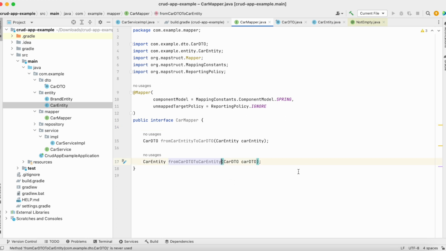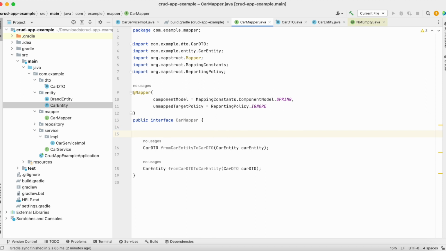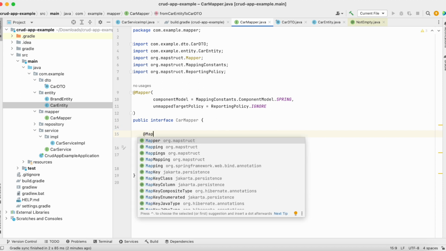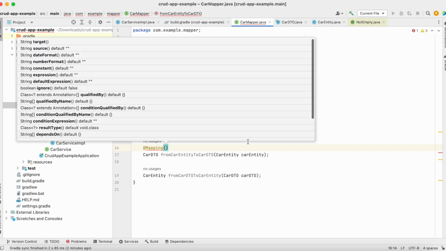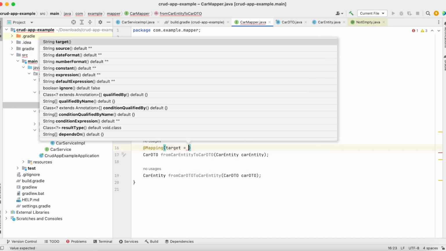And I see that I misspelled entity, and let's first start with from car entity to car DTO. To specify your custom mapping, you need to use the Mapping annotation and specify the target.